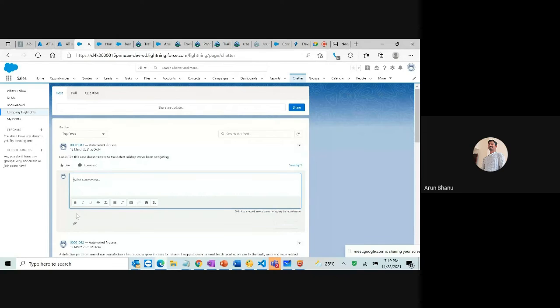We can use chatter as an internal communication tool, and we can also create chatter for the customers. For that chatter also we need to buy the chatter licenses from Salesforce. Okay, so just now we have seen that we created one lead and entered one record.